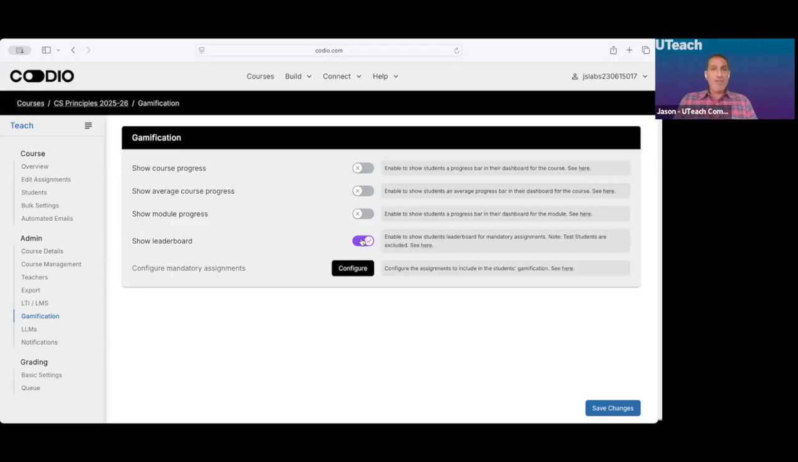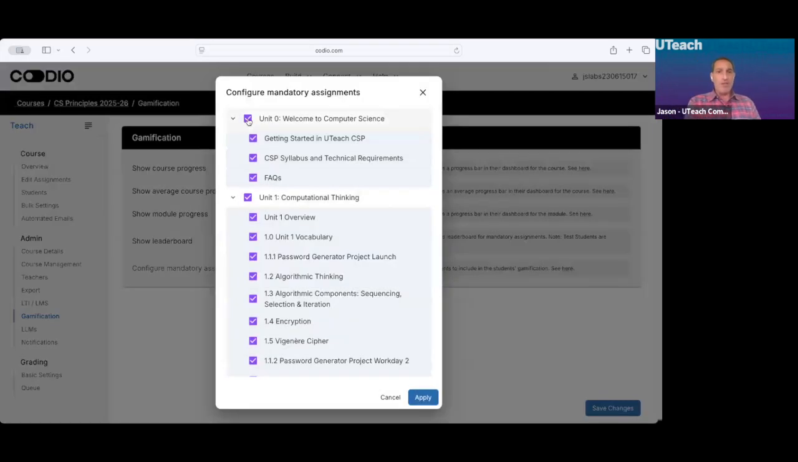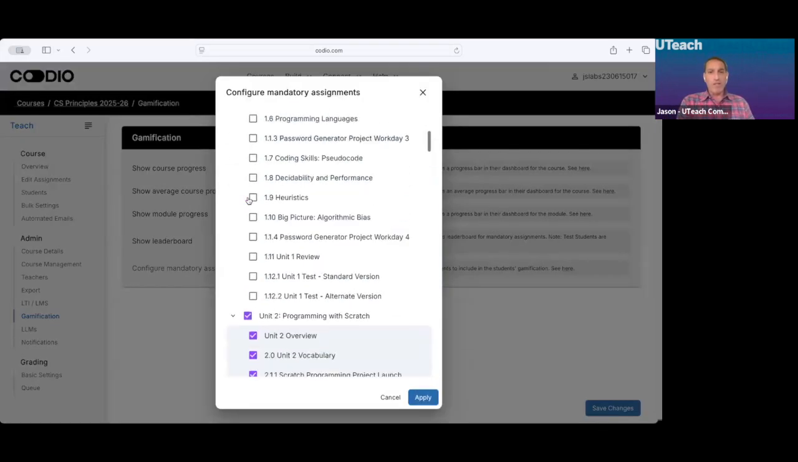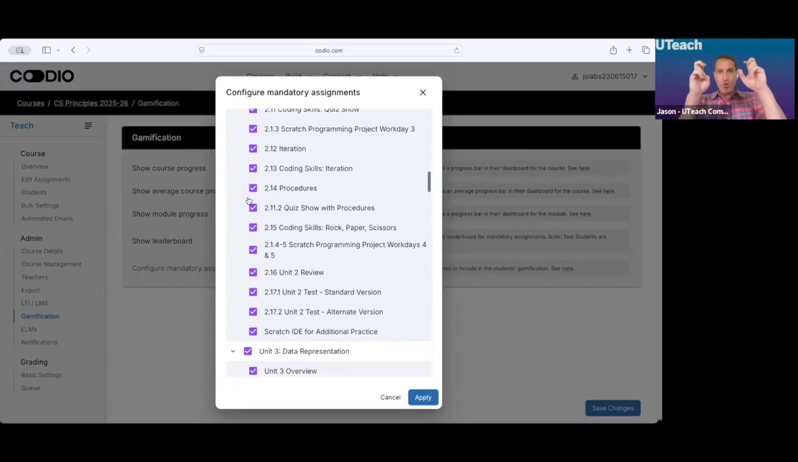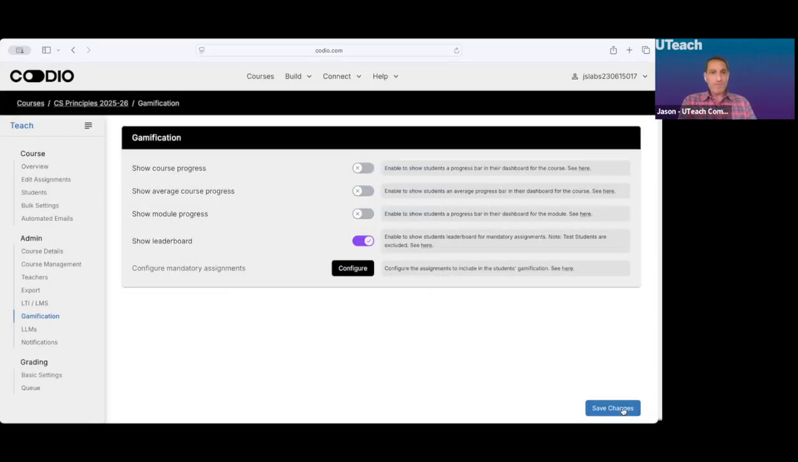All right. Now, they can also do course progress, average course progress, or module progress. I'm not really into those things. And whenever you want to be part of the leaderboard, you just click this configure button and you can pick and choose what you want to be part of the leaderboard score or assignments. All right, so let's keep going on here.